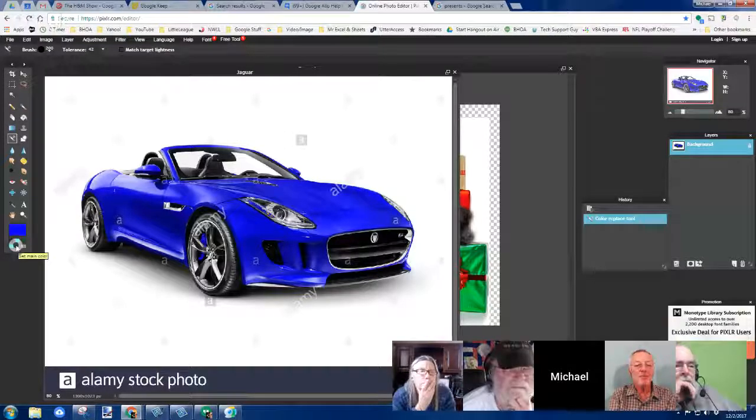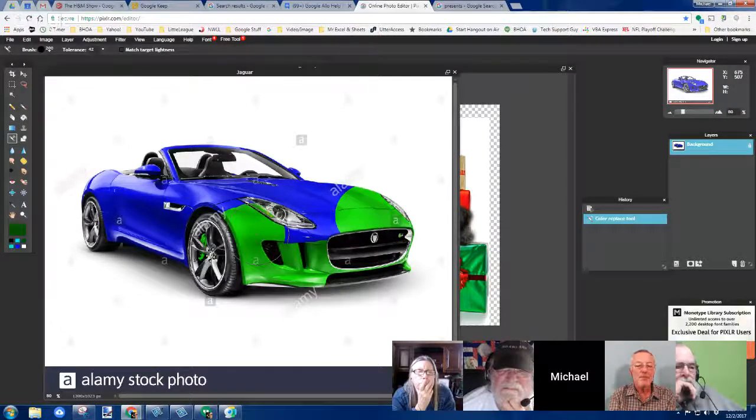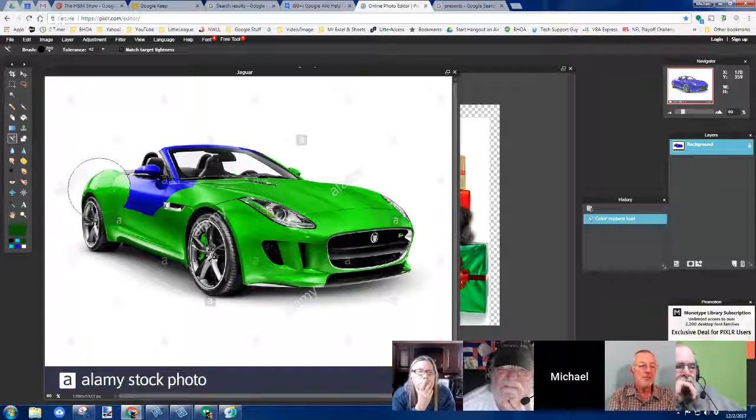If I wanted to get a green car, look at that. See, it doesn't always take the exact same color. You see how that green over here is really dark green, but it didn't translate that way.